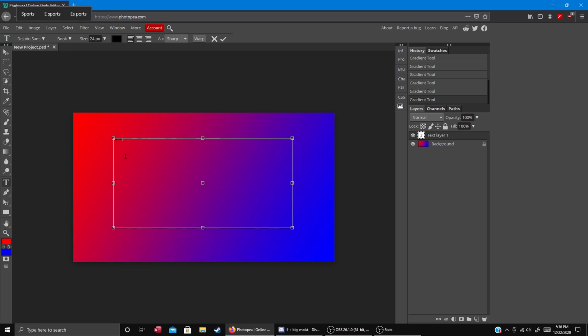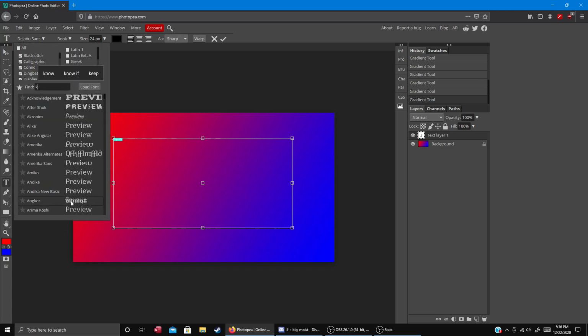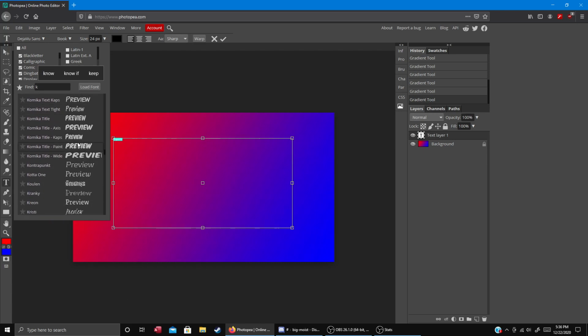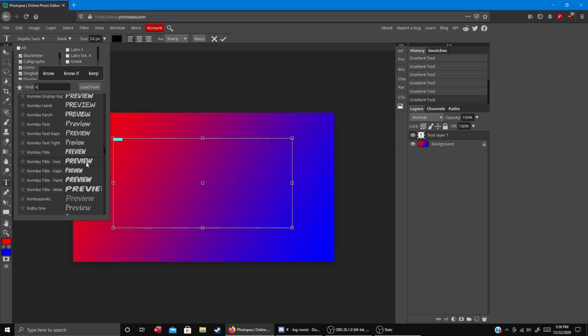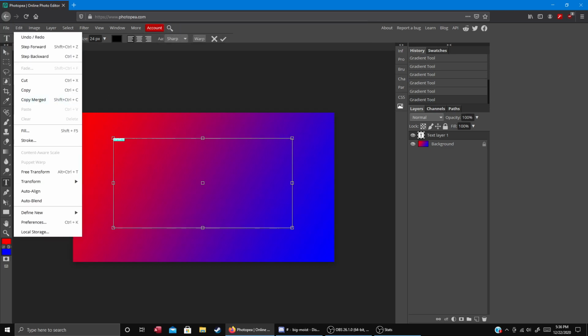Now you're going to click Control A, which highlights all the font. Click Fonts and type in K. Now we're going to look for a pretty nice looking font called, if I can find it, Comica. Comica is a pretty popular font. Now, what you're going to want to put it as is one of these, doesn't really matter. I prefer Axis.